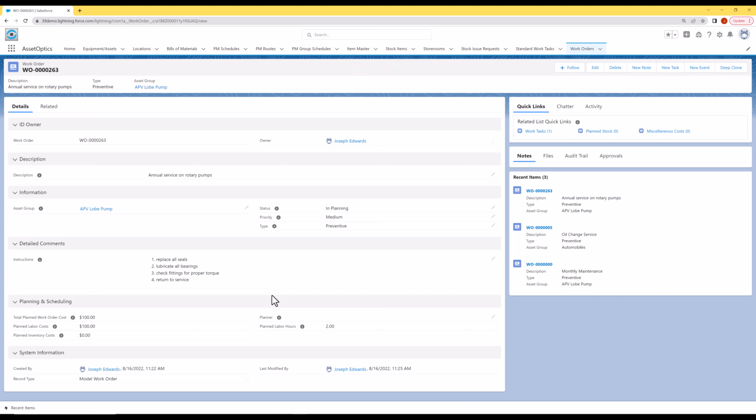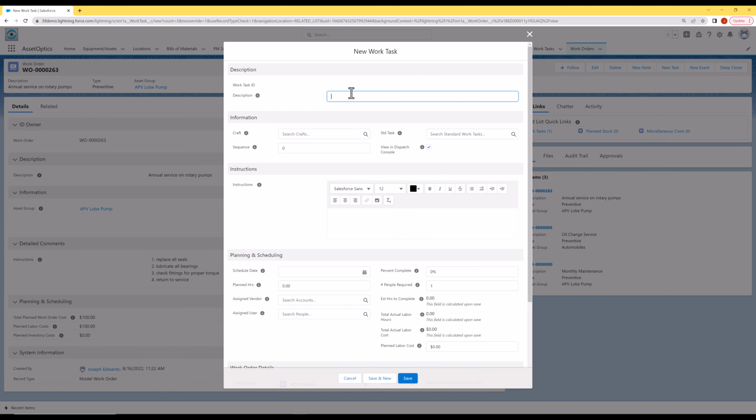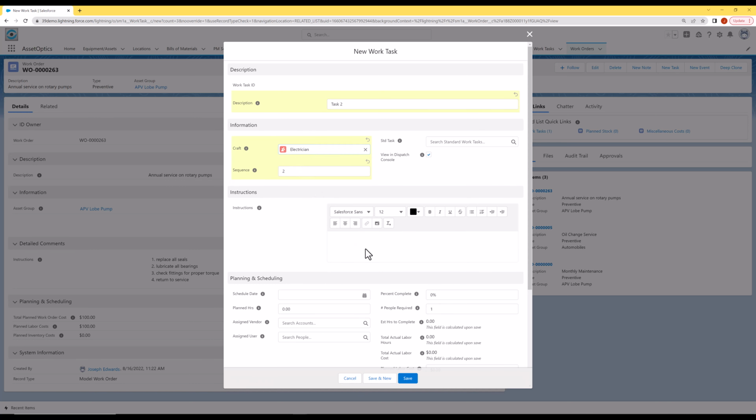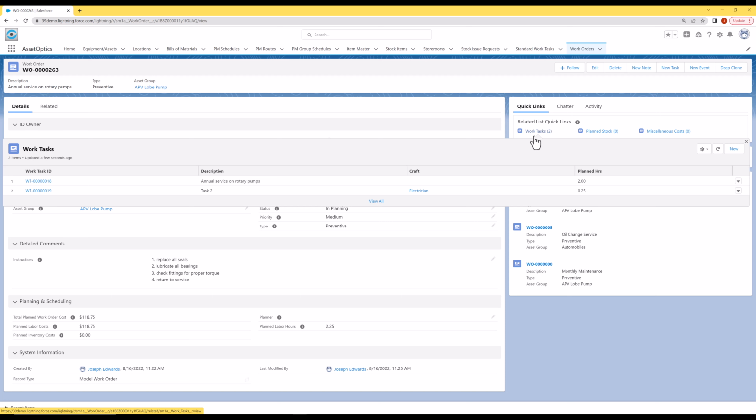We could optionally add standard work tasks or additional work tasks to this work order. In fact, let's go ahead and do that now and add another work task. And we're just going to call this task 2. We'll specify a sequence on this, and we will say that an electrician must inspect before returning to service. And now we have the model work order with 2 work tasks specified.